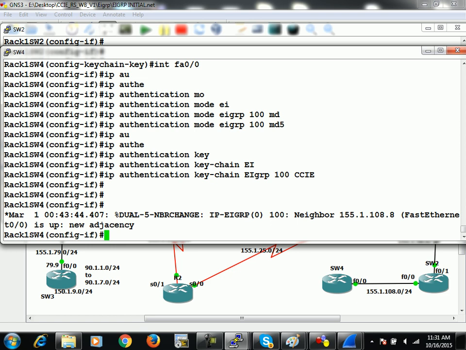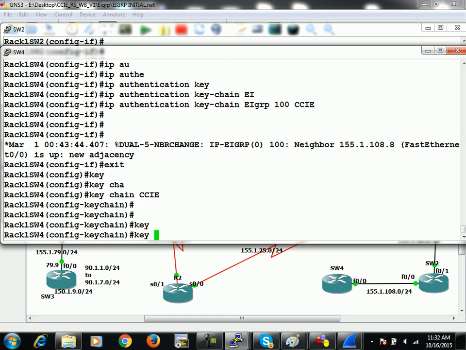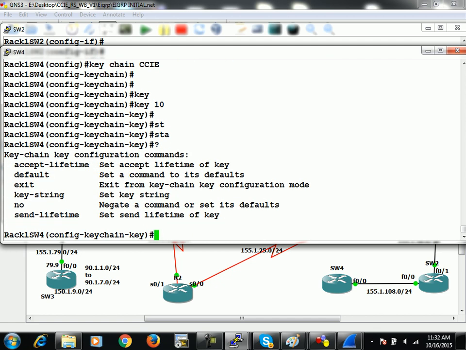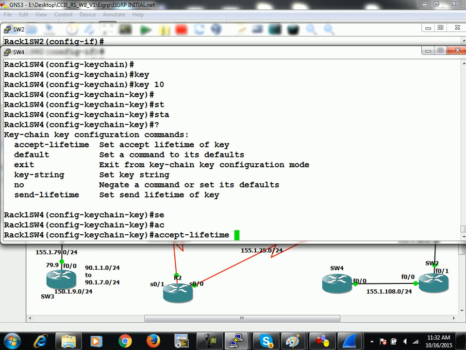Now it's your homework to configure rotational keys. You remember that within keychain we can define that, right? Key chain, that was CCIE actually, and then key 10, and then you can define here send lifetime or accept lifetime, right? The only one thing that you must remember during configuring rotational keys is that your accept lifetime must overlap send lifetime. That's the only thing that you must configure. Accept lifetime must overlap send lifetime, otherwise your neighborship will flap once. Fine.